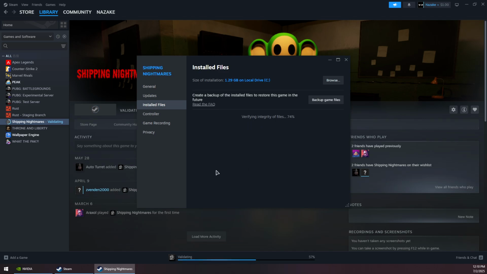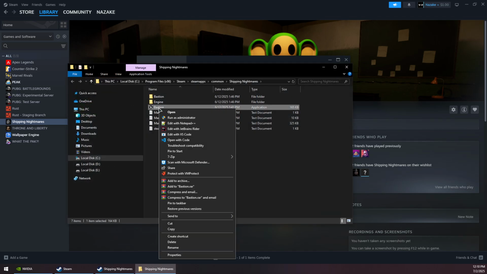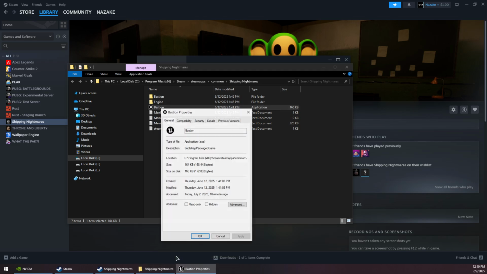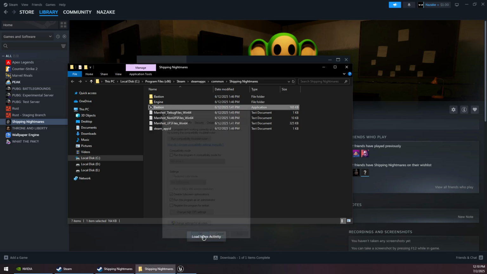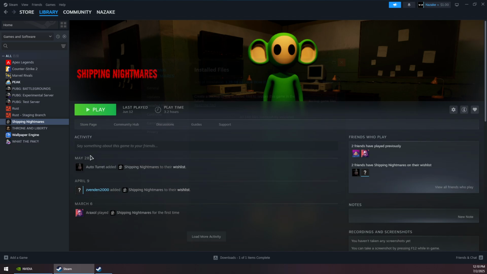verification process. And once it's done, you want to click on the browse button on the top and then right click on the game's exe file, go to properties, the compatibility tab, and make sure both of these options are checked. Then click on apply and OK. Now you can close this and try to launch the game again.